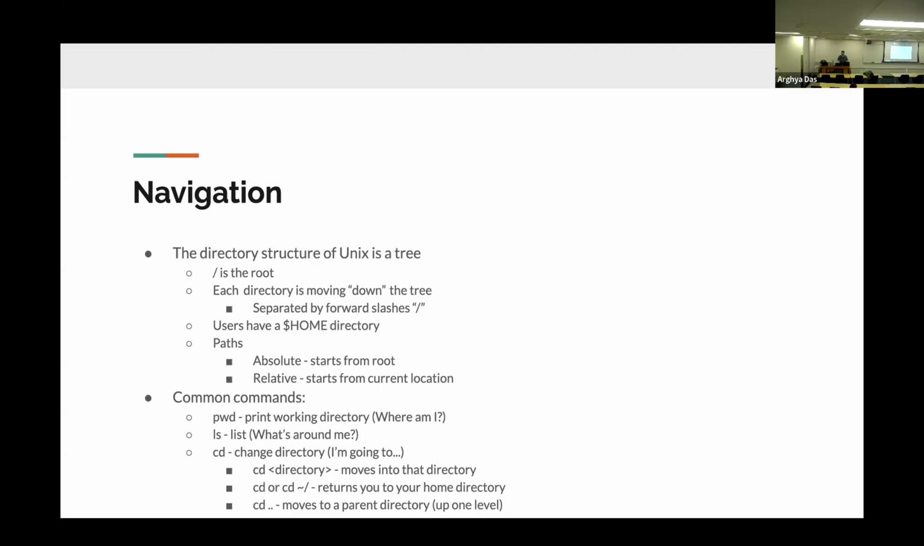Some common commands for navigation on Linux. One is the pwd command, the current working directory. This is what directory you're currently in, where you are. ls lists everything in your directory: what files and directories are in this current directory. And then there's cd, change directory, for when I need to go to a different directory. Doing cd directory moves you into that directory. That can be an absolute path or a relative path.